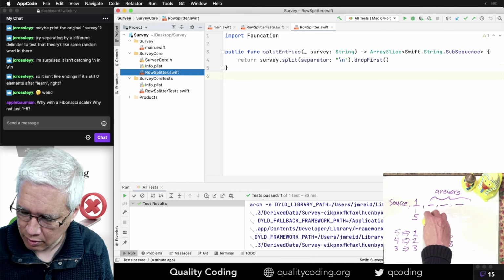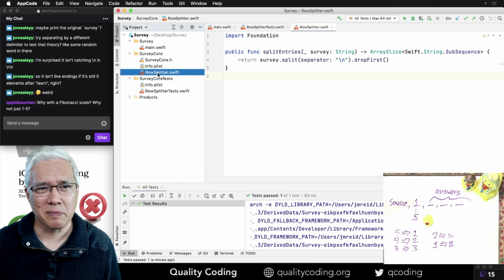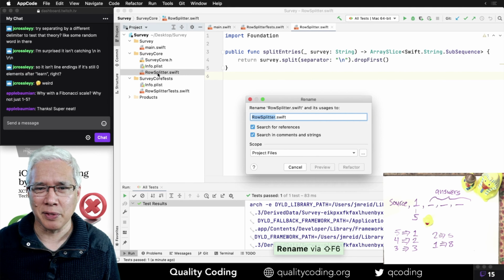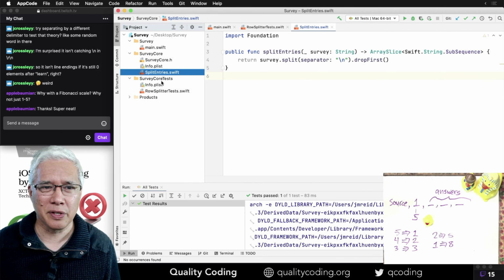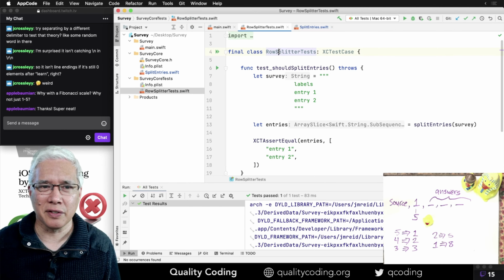Okay, and I realize now I didn't rename this to row. I still call this row splitter and row splitter tests. That's not right. Let me do some renaming here. Split entries, and like that. Okay.